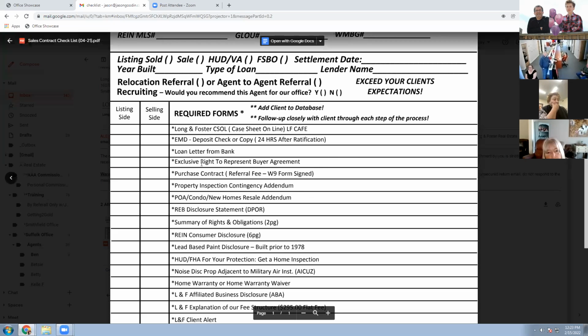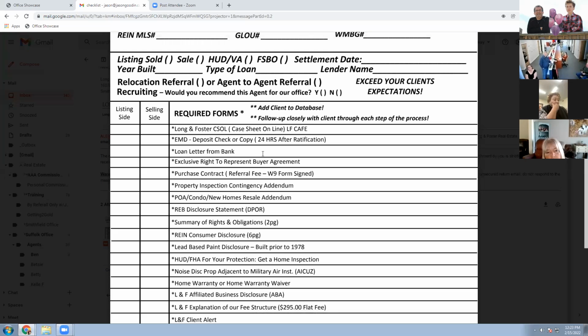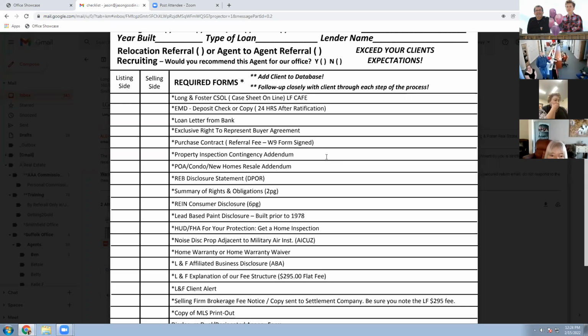Obviously, you're going to want to have a copy of the bank's pre-approval letter or the pre-qualification letter. You're going to want to have the exclusive right to represent the buyer agreement signed. If you don't get it signed beforehand, please get it signed by the contract. It's kind of important. A copy of the purchase contract. If there were a referral fee due, then there's going to be a W-9 that might accompany that for tax purposes. But most of the time we don't see that. That's if you're giving a referral fee to somebody, we need their W-9.